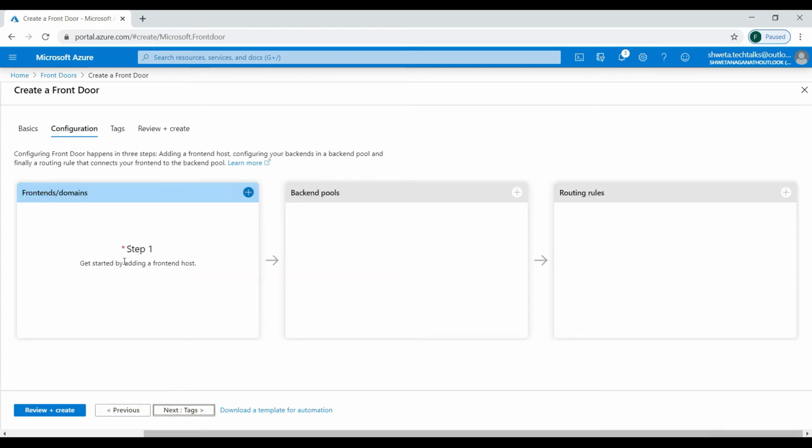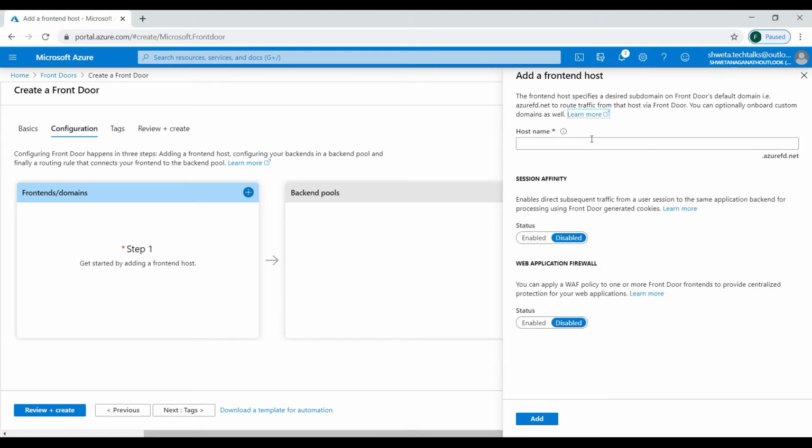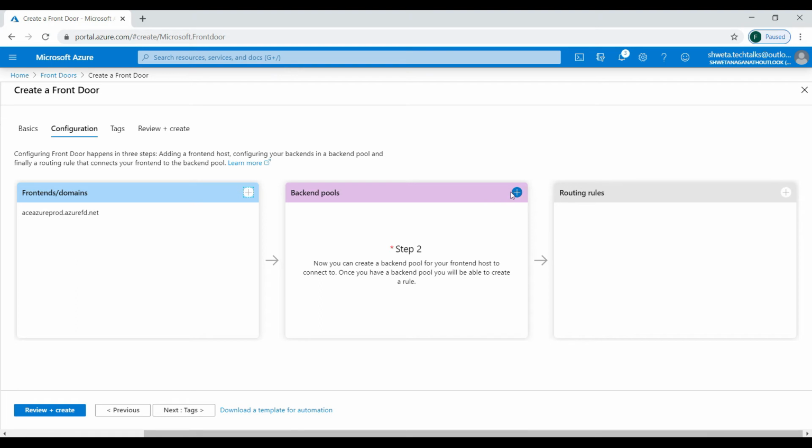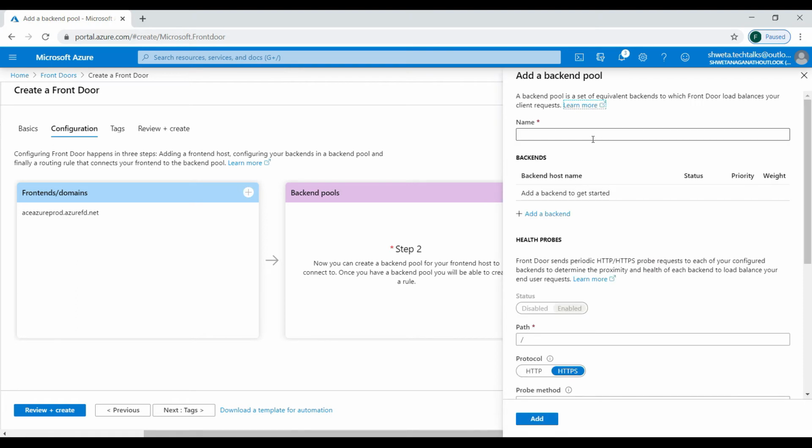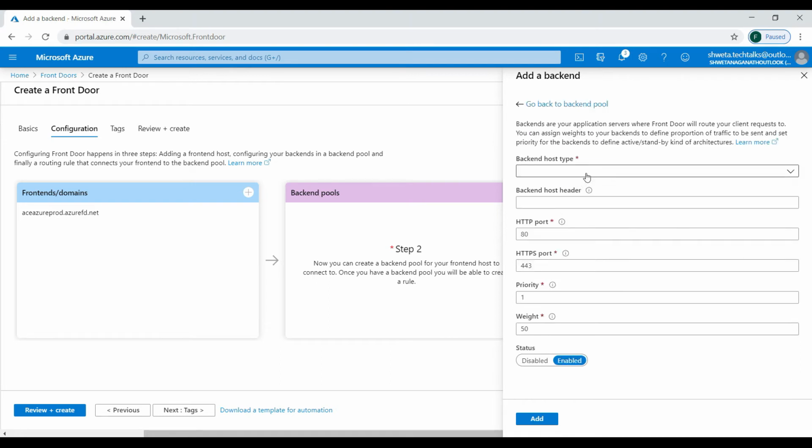Step number one is adding the front end host. I'm going to add the front end host for ACE Azure main prod. I'm going to leave the others as default. Now we'll be adding the backend pools. We'll give it a name, backend pool, and add the hosts.